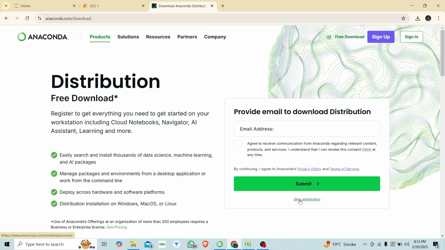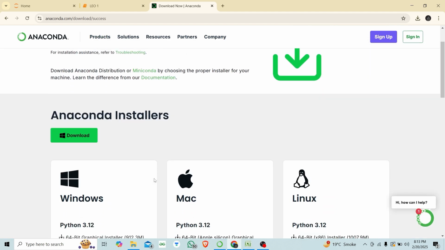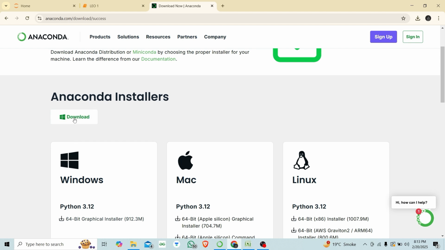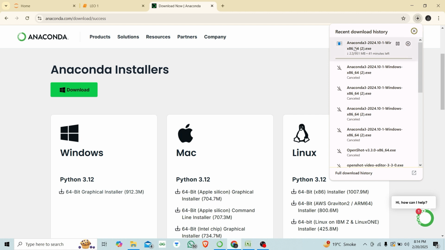Now you need to skip the registration. From here you will be redirected to the download button. So for Windows you need to download from here. For the Mac and the Linux you need to download it from here. So click on it, and the download will automatically start. I already have Anaconda, so I am not installing it, but you need to install it.